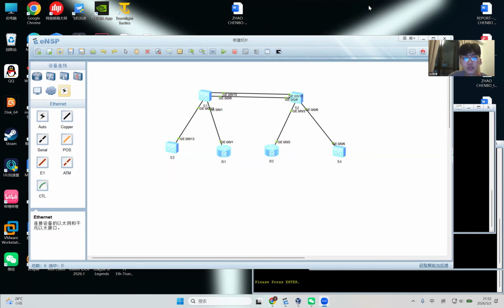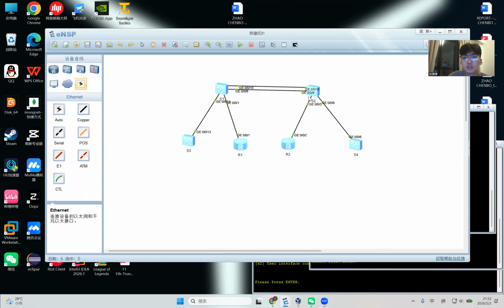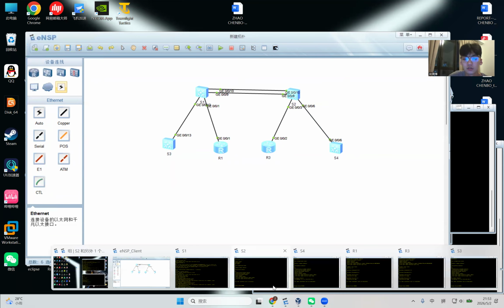Today I'm going to demo Lab4. For Lab4, this is an ENSP devices configuration. Then we go through the commands.